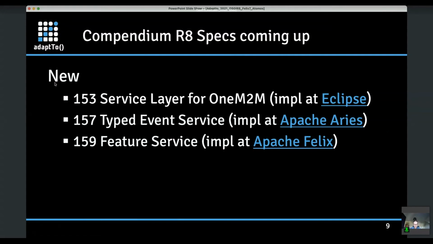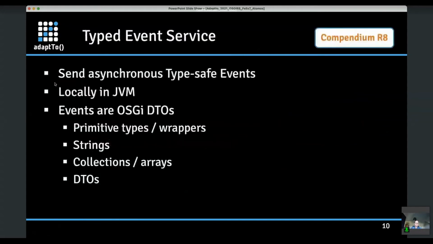There's the typed event service and there's the feature service. So I'm going to talk a little bit about the last two new specs. Typed event is a little bit like event admin, but then for typed objects. So event admin in OSGi allows you to send events from one entity in the application to another. It's a local eventing service.